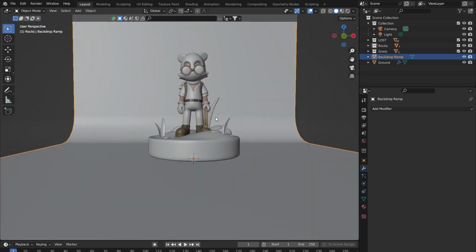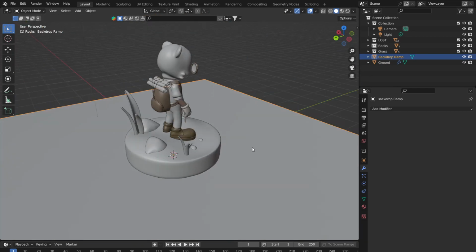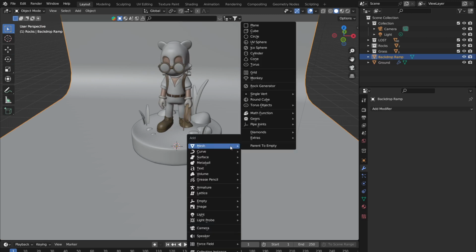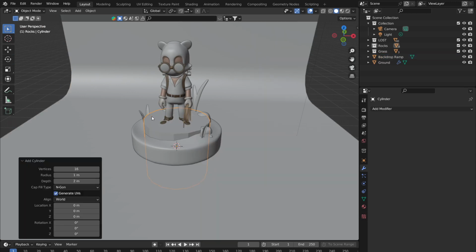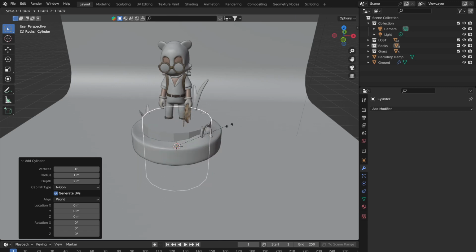A little bit similar to how we built the base, we're going to start with a cylinder. So Shift A, mesh at the top here, and add in a cylinder again. We want to use the same amount of vertices as we used for the base. This will just make everything a little bit easier later on. So we've got our cylinder here, 16 sides as we had for the base. Scale it up to be a little bit larger than the base.